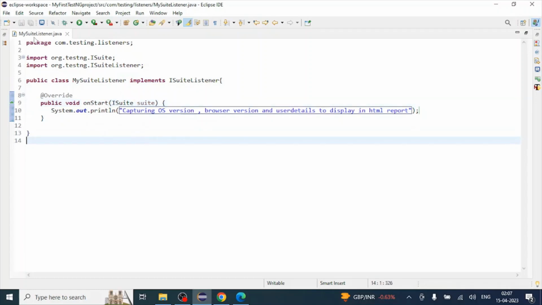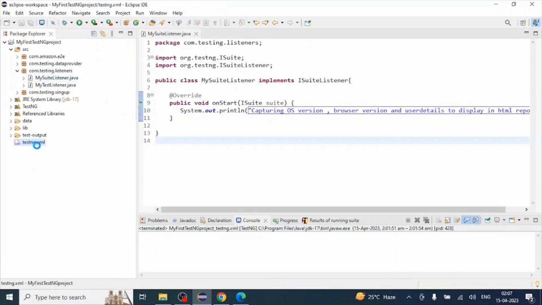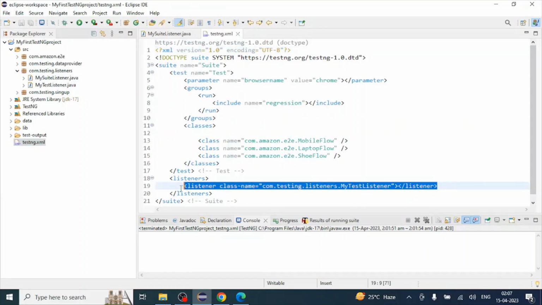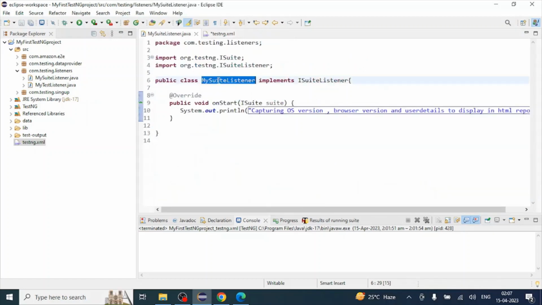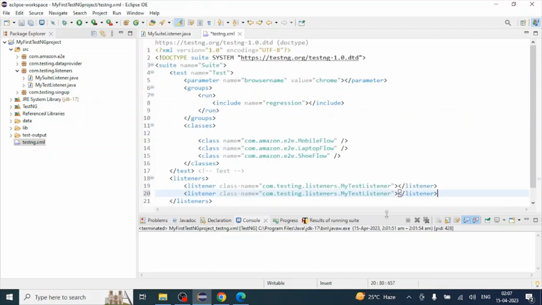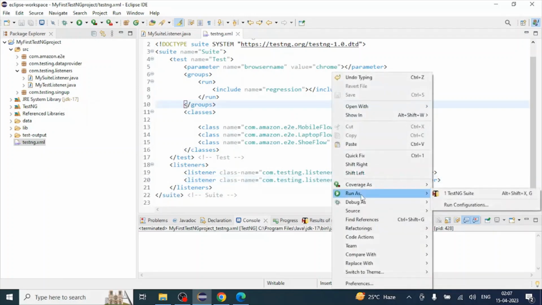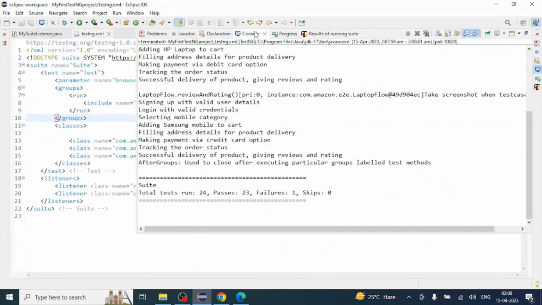Now let's implement the same thing in our TestNG XML. Open the testng.xml and let's copy this statement again, and copy our my suite listener and paste it here. So now we have entered both listeners in our testng.xml. Let's right click, run as suite. Click on the console.